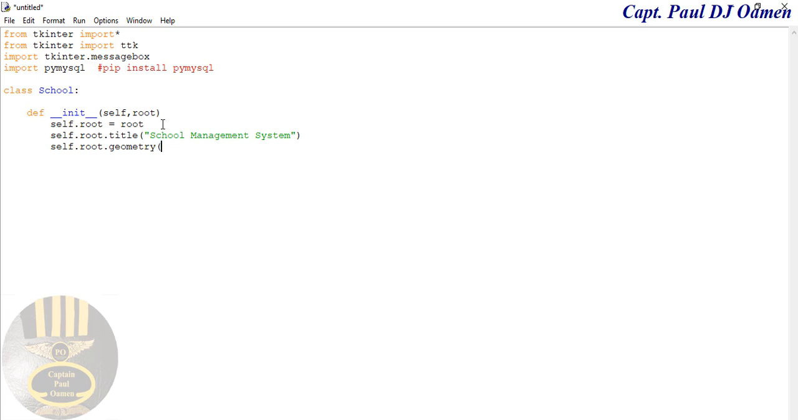And the geometry, we're talking about the width and the height. So enter a quote there. The width, I'm going to make that 1350 by 800 plus 0 plus 0 plus 0 plus 0. That is the coordinate, which means the application is going to start from there all the way down and down.